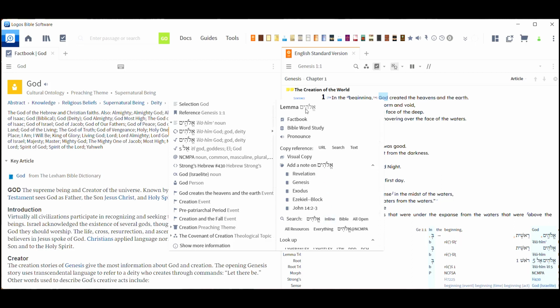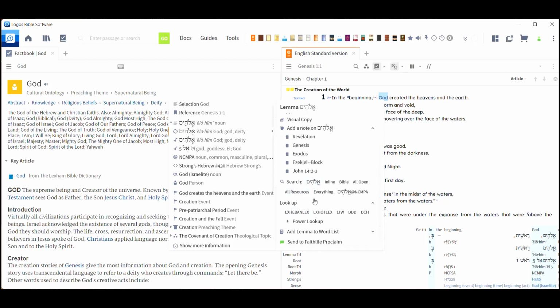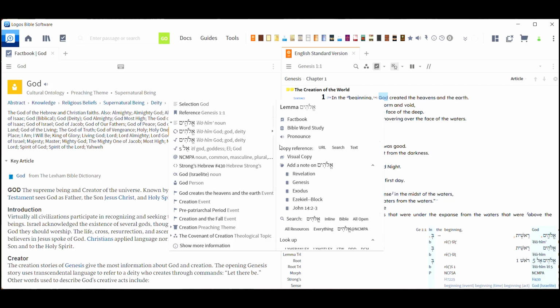And you can do a Factbook on Elohim, or how to pronounce it. You can export it to a slide. You can add notes. And you can do searches, do all kinds of things. But what we want to focus on is the Bible Word Study. So the focus of today's video is to teach you how to do a Bible word study in Logos, but also we want to do a Bible word study on the word Elohim, the lemma, not God.